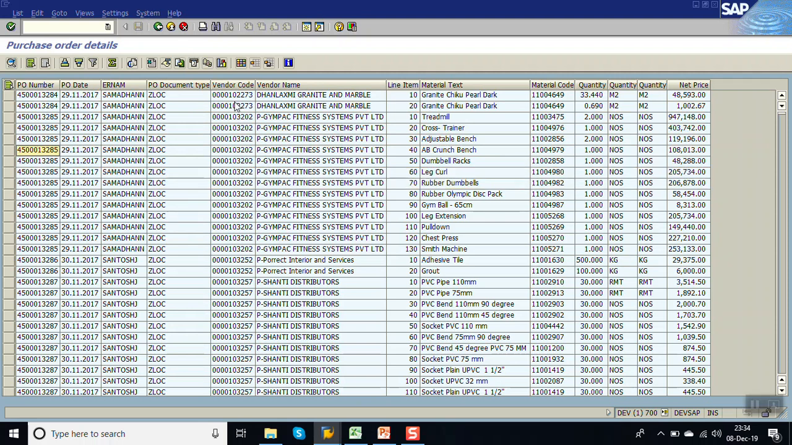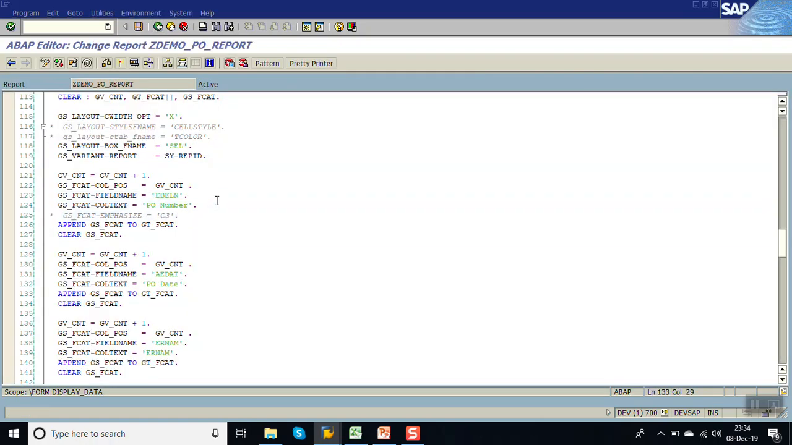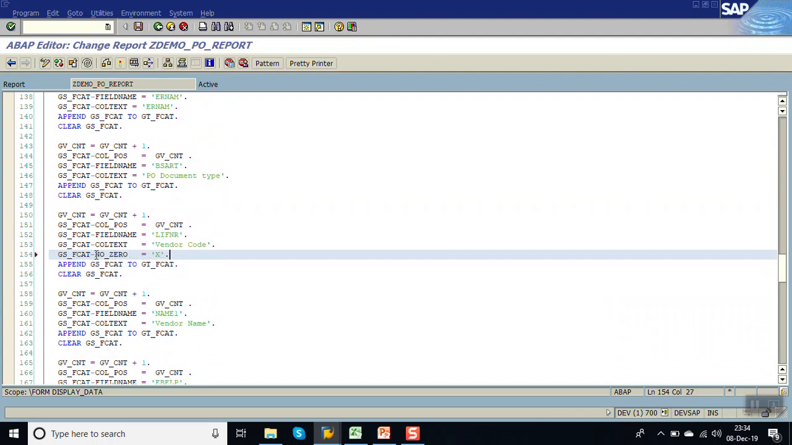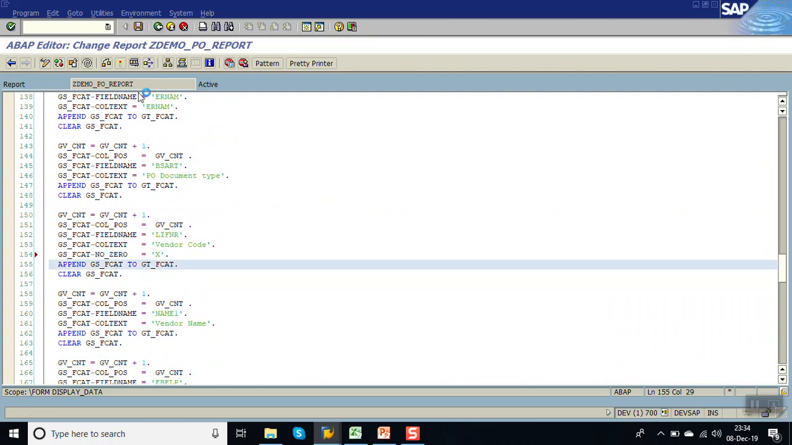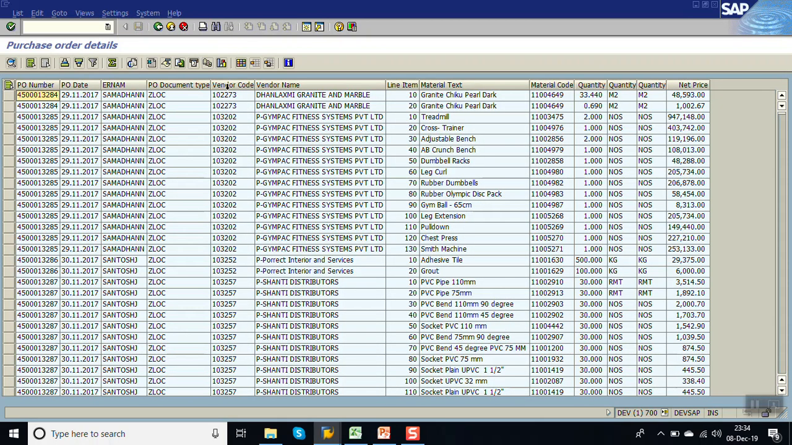Okay, and now we can see the vendor ID here is 103200, but here we are also seeing the additional 0. If you don't want to see the leading 0, what we have to do in that particular column is just append one field, NO_ZERO equal to X, to the field catalog. Save, activate, and execute again. Now we can see only the actual number is displayed, that leading 0 is not there.